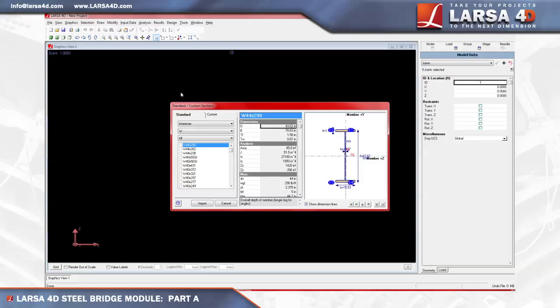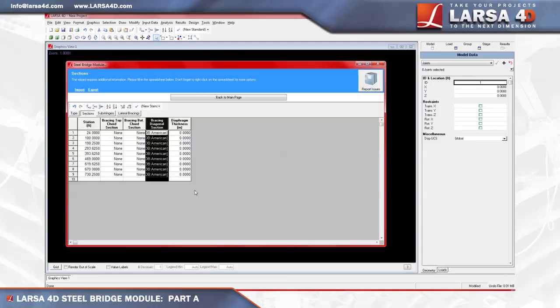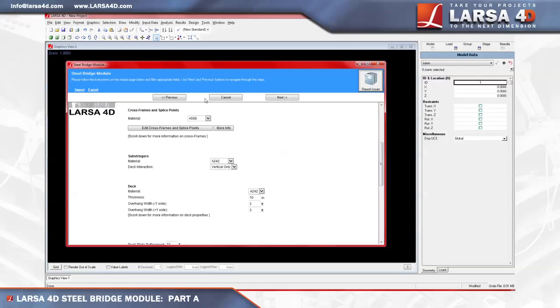If we use this route, any section properties that are already in the project will be listed in these fields, and code check will only be applied to standard database sections. Even though our training model will not include substringers or lateral bracing, the above tabs can be used to pull up their spreadsheets and enter the appropriate input if these features are required. Now let's click back to main page, and we'll continue with step A by entering the deck information of our bridge model.